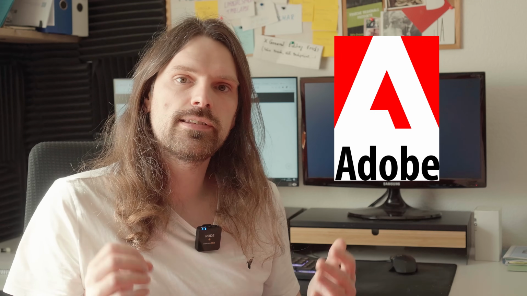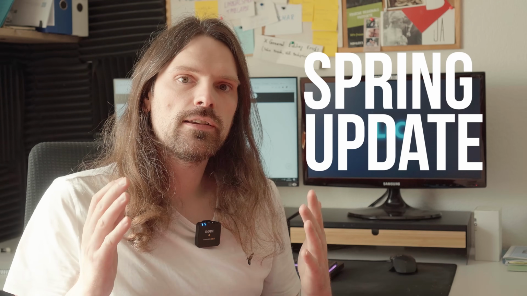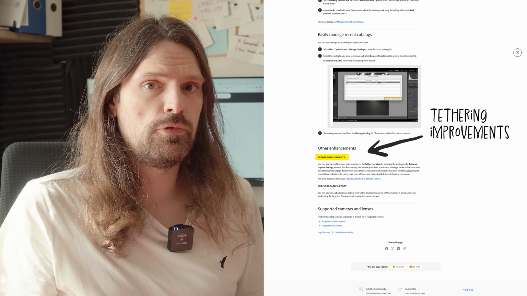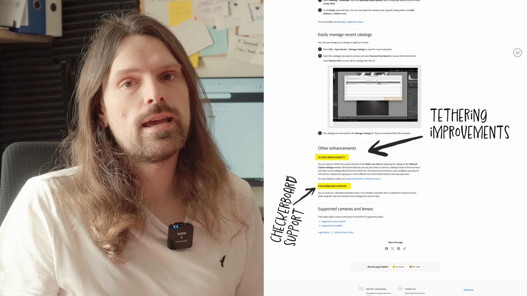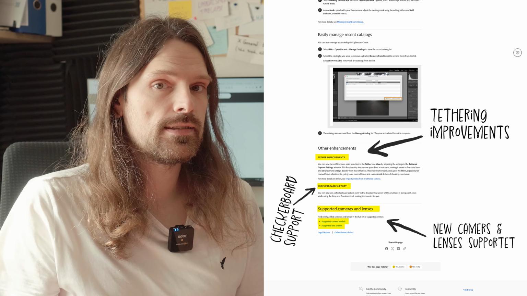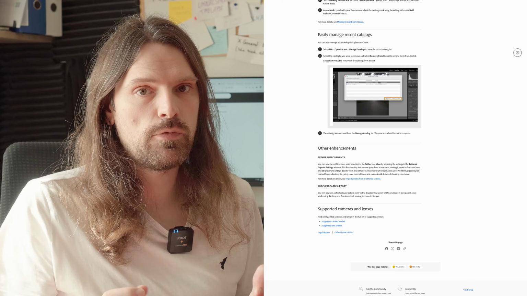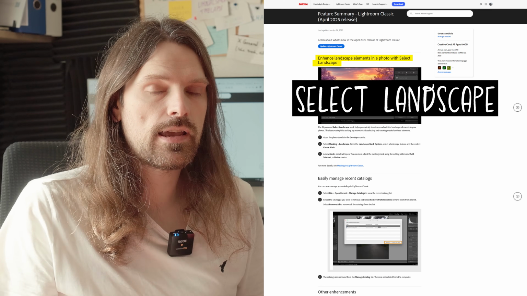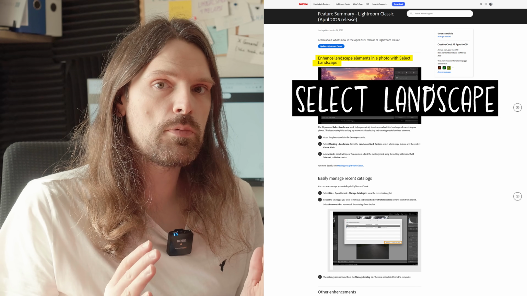Adobe has just released a new spring update, including some new features for Lightroom. And these features are really, really good. Besides tethering improvements, checkerboard support, and a few new supported lenses and cameras, the real big news is a newly added mask, which is called Landscape Select. And this mask is doing way more than you might think. Let's take a look at it.